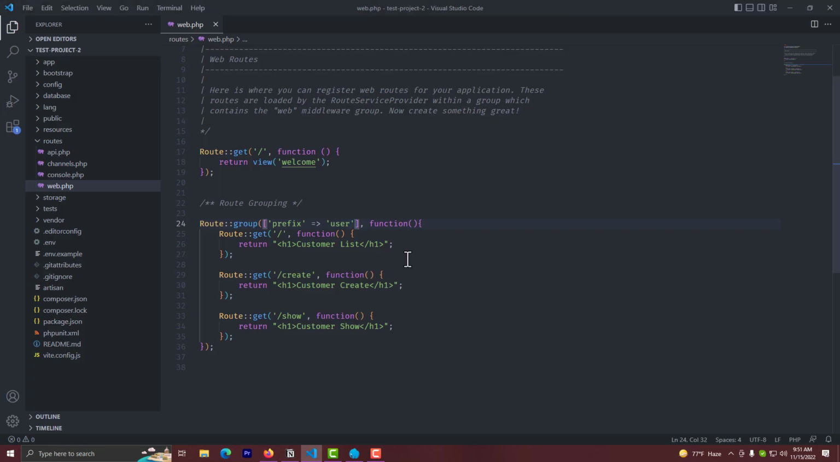Now this is the flexibility of route grouping. Previously, if I had to change anything in my routes, I had to go into every route and change it. Right now I can just change it here and the changes will automatically apply to all my routes.